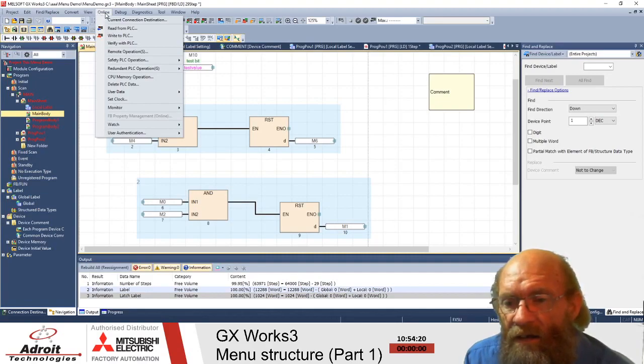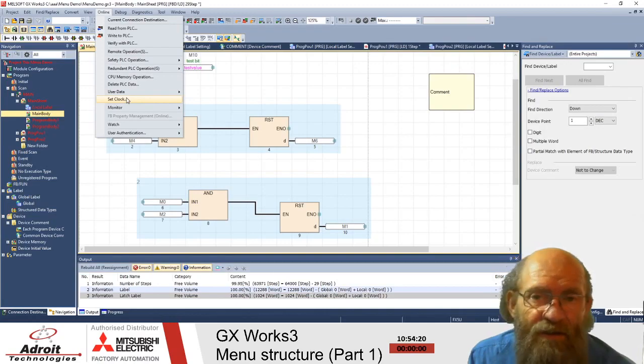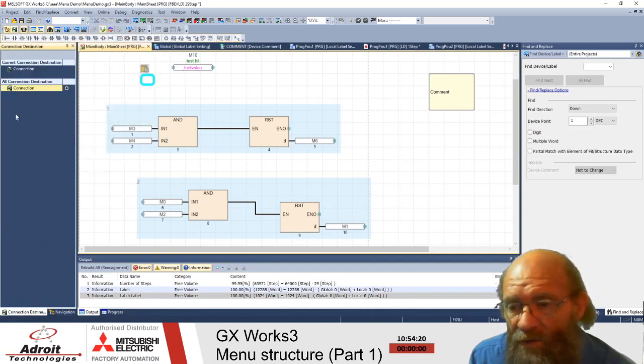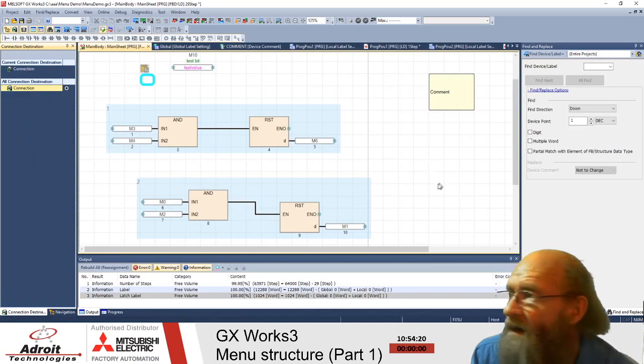Online, again, quite extensive information here. At this point we're going to dig into the PLC and we're going to have to configure our connection. I'm just quickly going to show you the default way of dealing with this. I have my PLC on the desk and I would like to connect to my PLC.